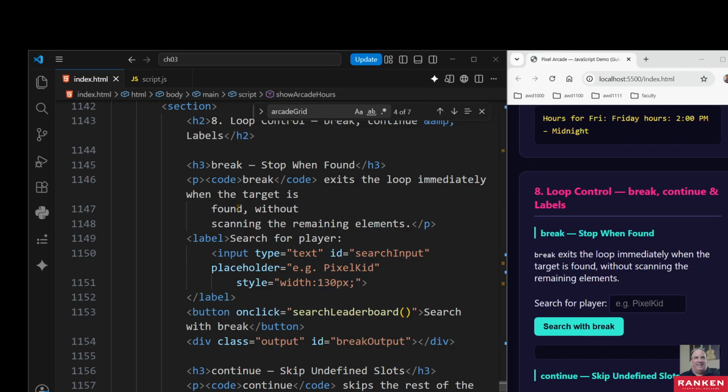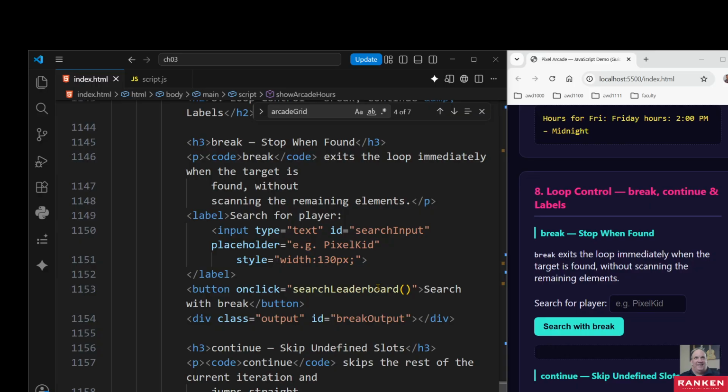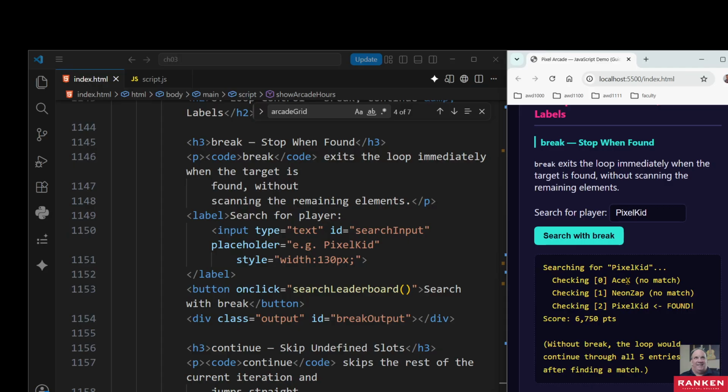All right, let's look at loop control. Let's look at this. Search with break. Search for player. Pixel Kid, did I do that right? Found. Okay, let's go ahead and look at that.